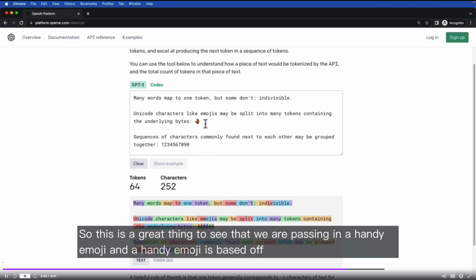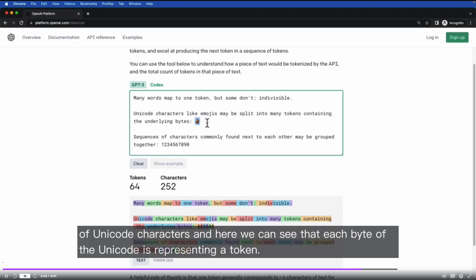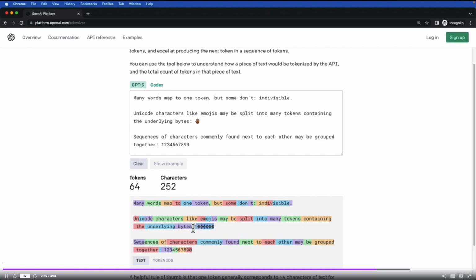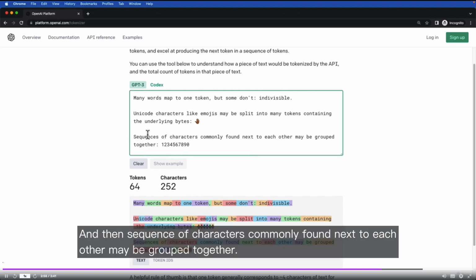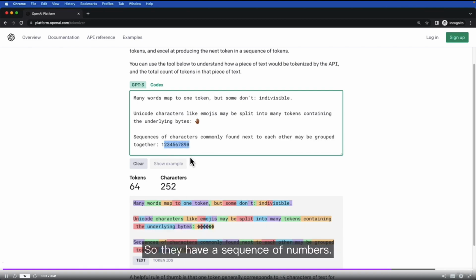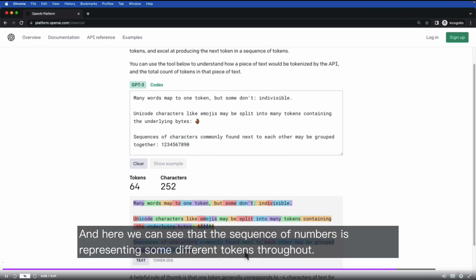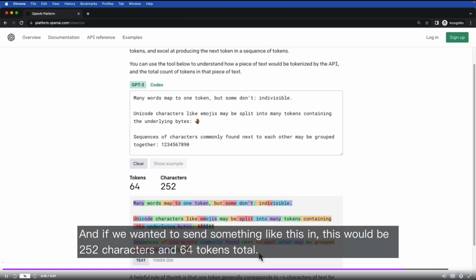This is a great thing to see, that we are passing in a hand emoji, and a hand emoji is based off of Unicode characters. Here we can see that each byte of the Unicode is representing a token. And then sequences of characters commonly found next to each other may be grouped together. They have a sequence of numbers, and here we can see that the sequence of numbers is representing some different tokens throughout. If we wanted to send something like this in, this would be 252 characters and 64 tokens total.